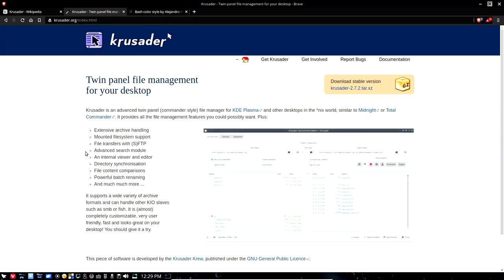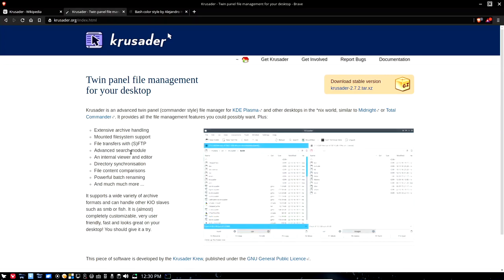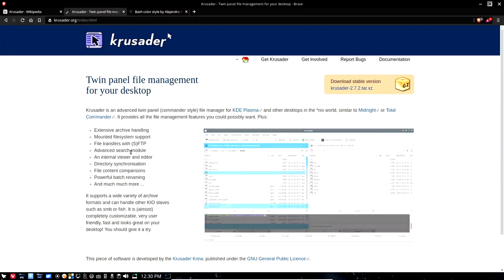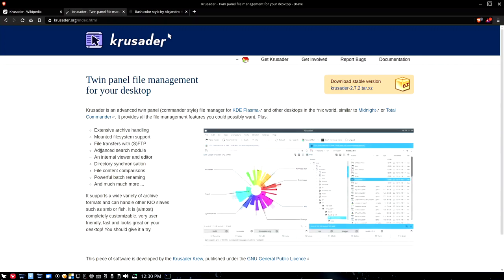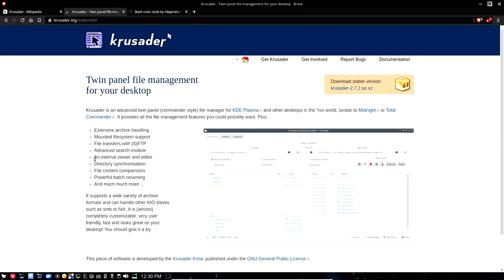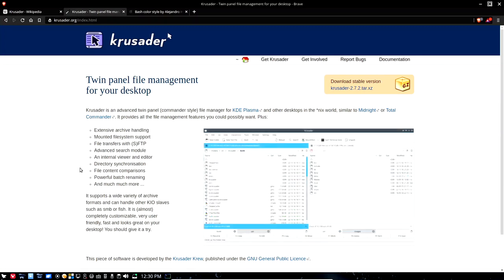All right, it offers an advanced search module, which allows you to search in a much more sophisticated, advanced manner than you get through the Nemo file manager. You can do this directly from the terminal as well, using either find or locate. But if you can do it in the file manager, why not? And so you'll see later in a subsequent video that Krusader offers that capability, so take advantage of it.